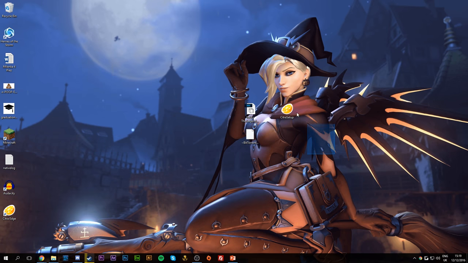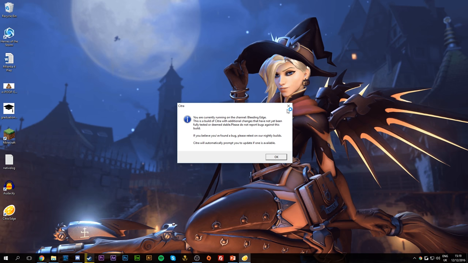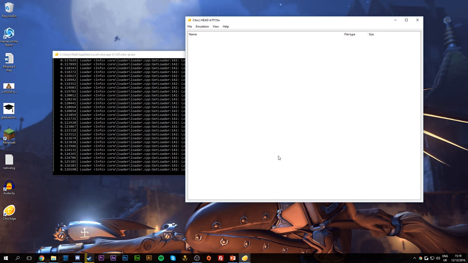Once you have your download, you want to move it to a location where you can find it easily. I currently have it on my desktop, and you simply want to run the emulator. It's very easy to do. It might give you a warning, whatever. Click OK, and your emulator will launch.